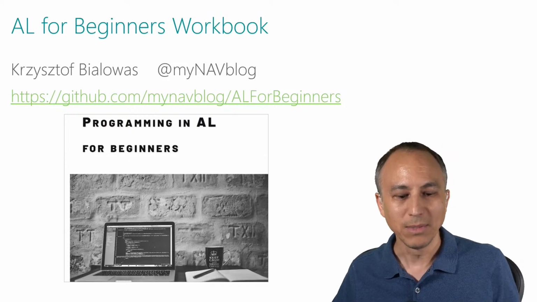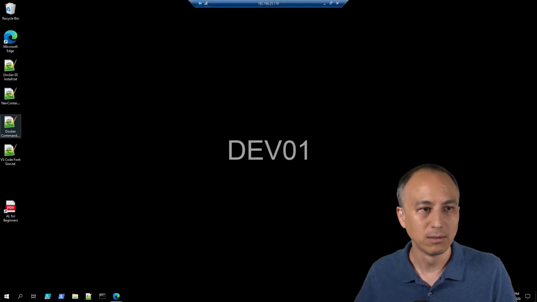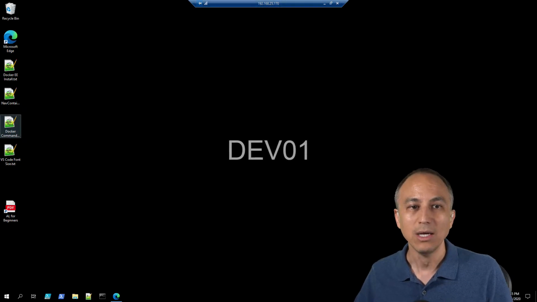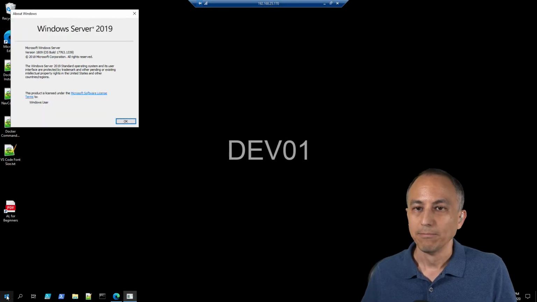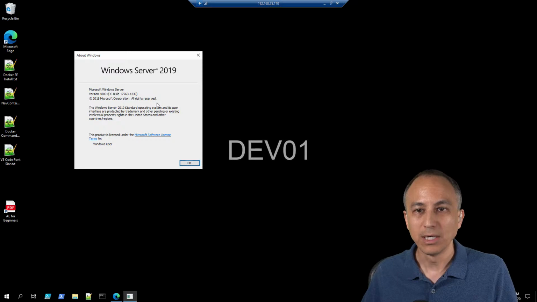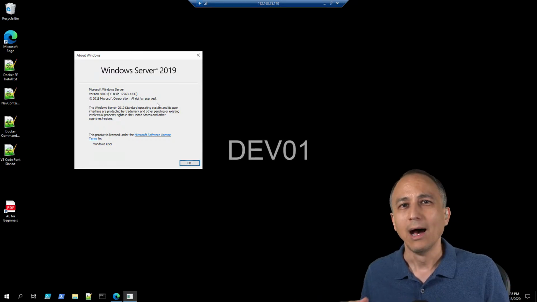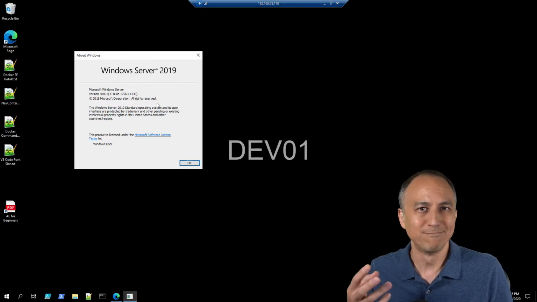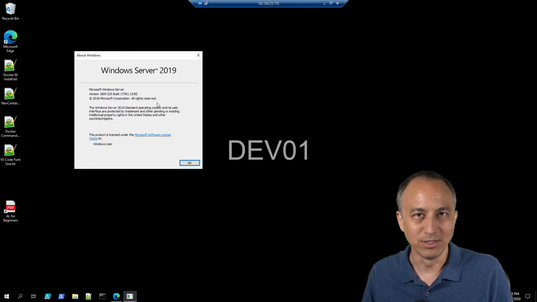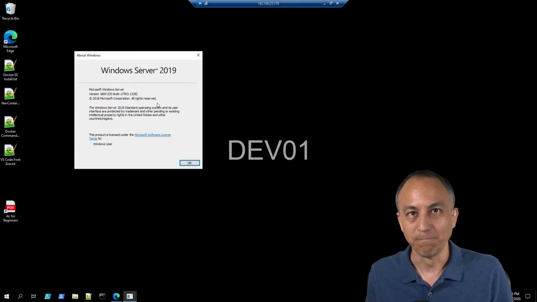Okay, so let me switch over to my development environment. So this is a Windows server, and this is a VM. So here I have a pretty vanilla Windows Server 2019 machine. I prefer to use Windows Server as a development tool for historical reasons based on the development that I've done. But I'm told that Windows 10 is perfectly acceptable.